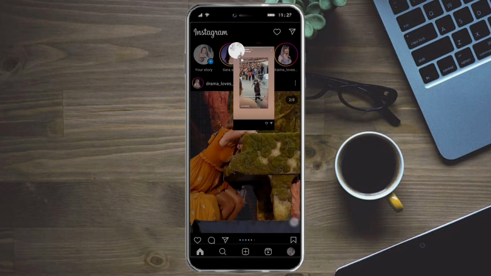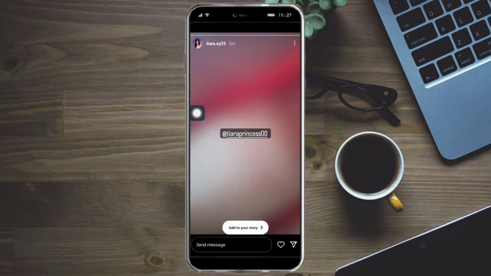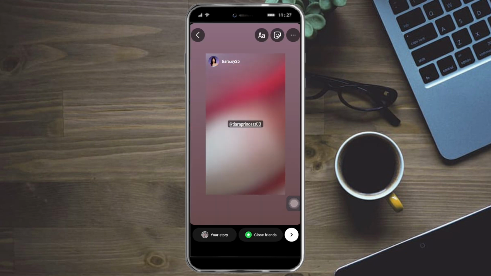So another method is if you head over and someone tags you on their story, then you should be able to add it to your story as well. So for example, this person right here, so let's click on that. As you can see, this person has tagged us on their story. So there's a button right here to add this to our story. So let's click on that. And we should be able to add it to our story.